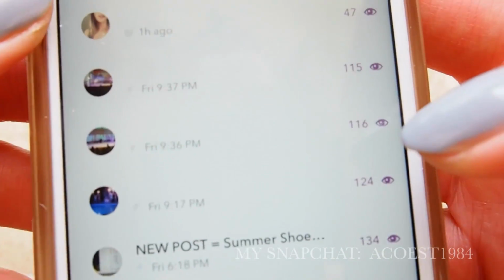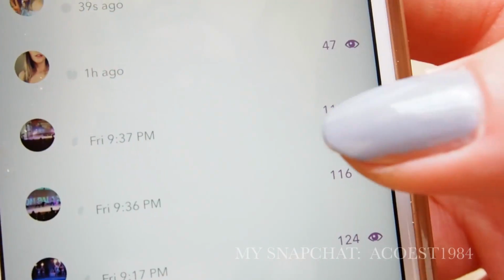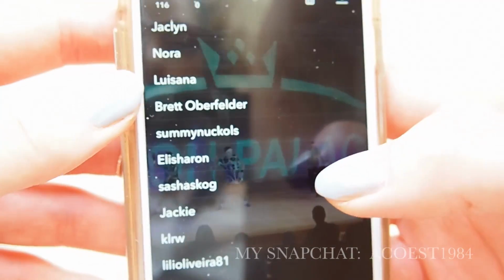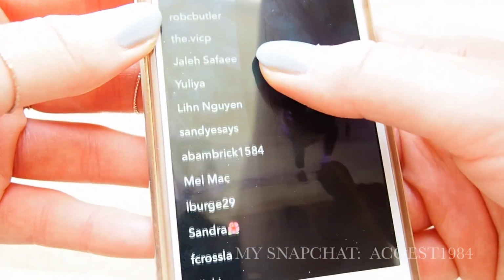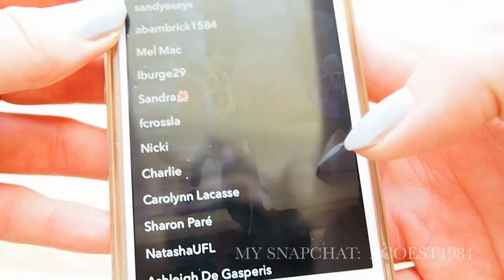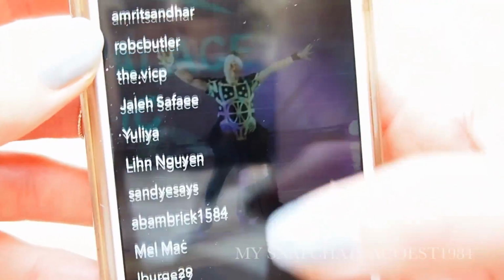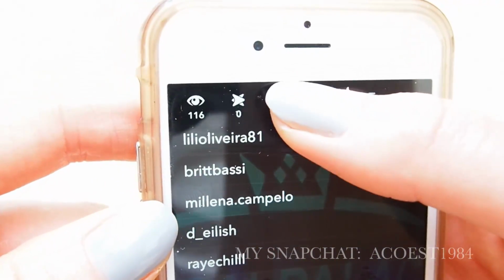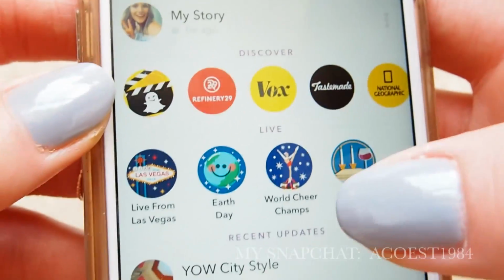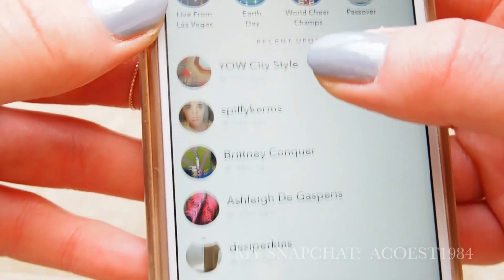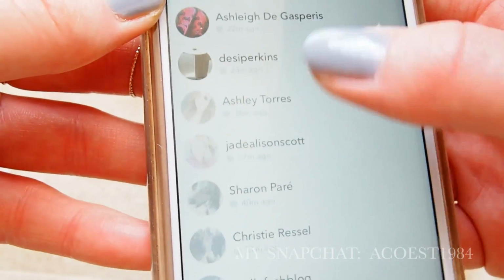If you wanna see who's viewed each of your snaps, you're gonna click on the little number. It's gonna pull up that story, but it's also gonna show you all the people that have seen that story. And if anyone has a little X beside their name in green, it's gonna tell you that they took a little screen grab of your snap. To close your story, just click the little 3 buttons. That's gonna minimize it.